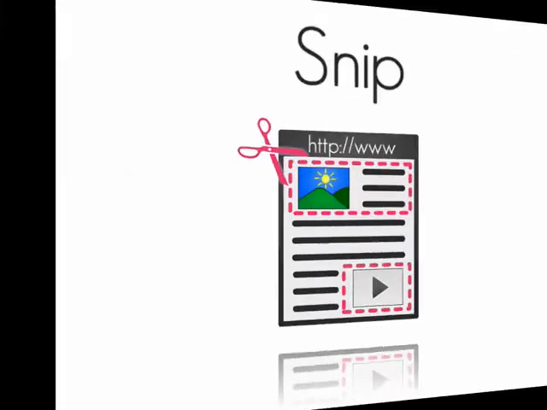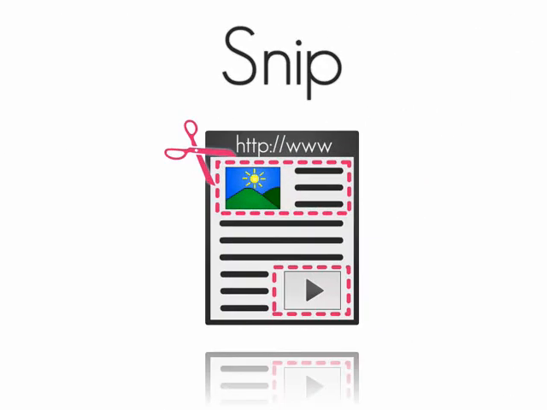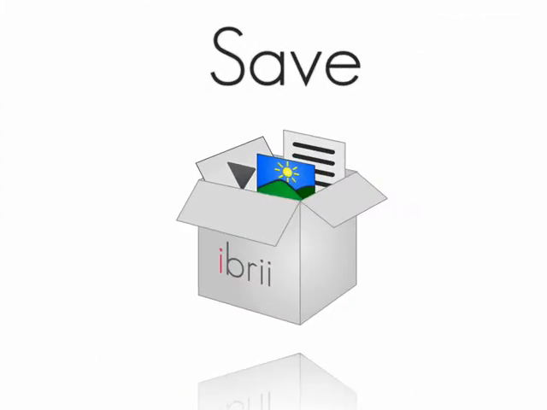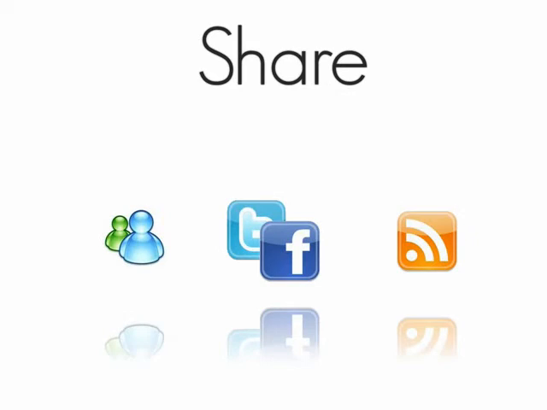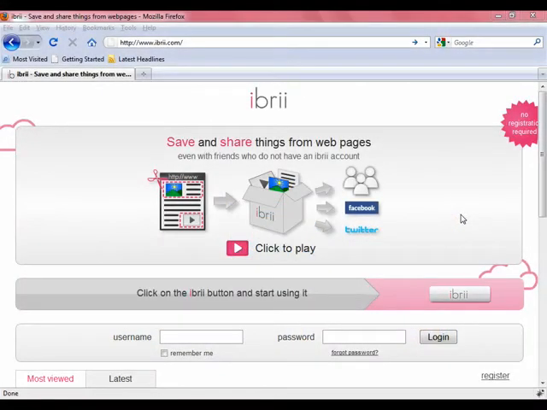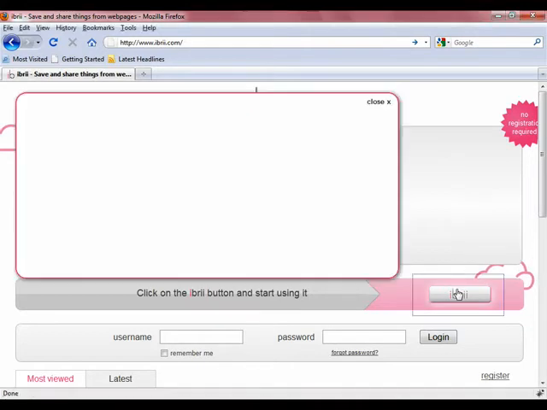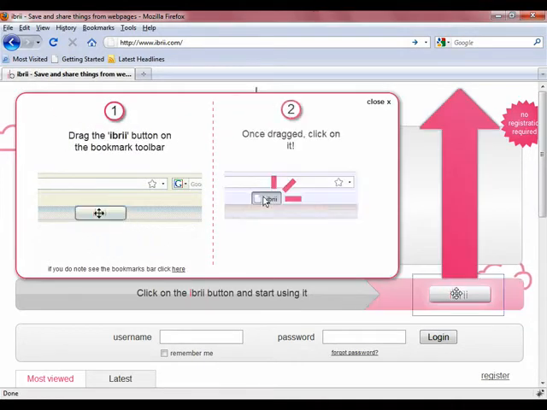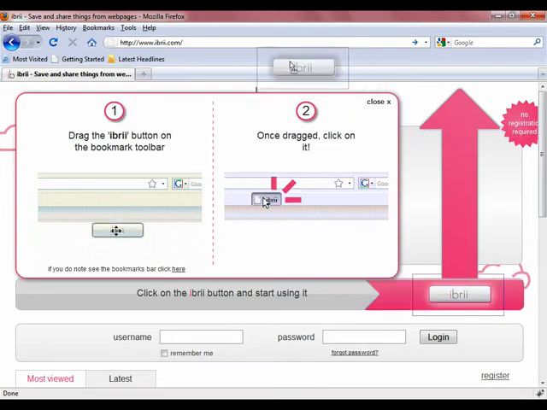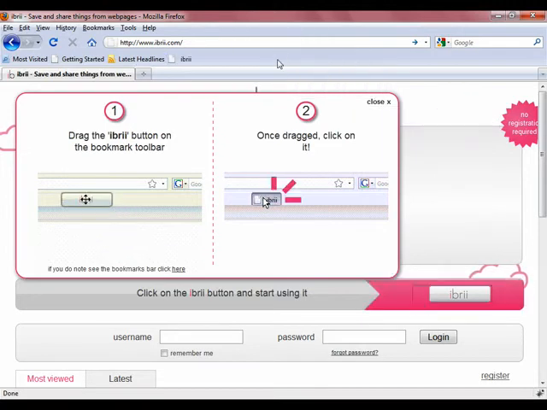ibrii allows you to snip every content you see on the web page and save everything you snip directly into your ibrii account. You share everything with your friends using instant messaging, social networks, and blogs. Starting using ibrii is easy. You go to ibrii.com, you click on the ibrii button, and then follow the instructions. It's done, and you don't even need to register.